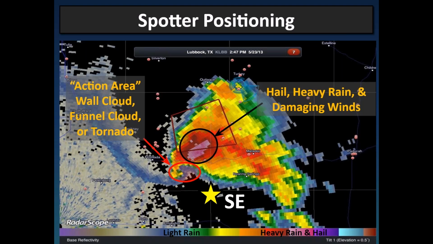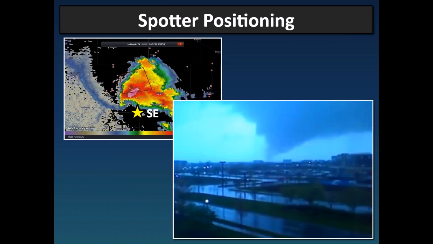If you move to the southeast, again, storms moving from west to east, you're now just to the south of the storm, so the storm will move harmlessly to your north, passing by in front of you. So you'll still have a good view of the action area, and you would be able to see a tornado if one's ongoing, but you wouldn't be directly in harm's way. You would be in a safe part of the storm and wouldn't necessarily have anything to worry about other than maybe lightning.